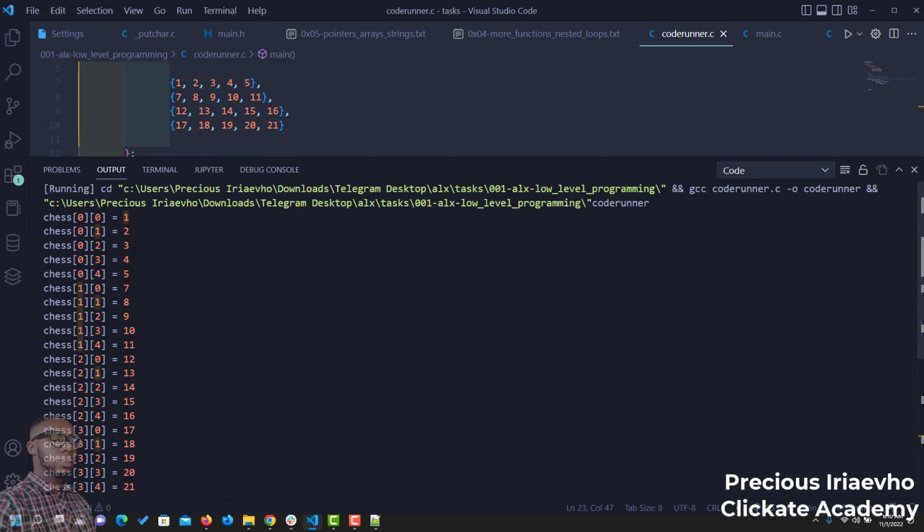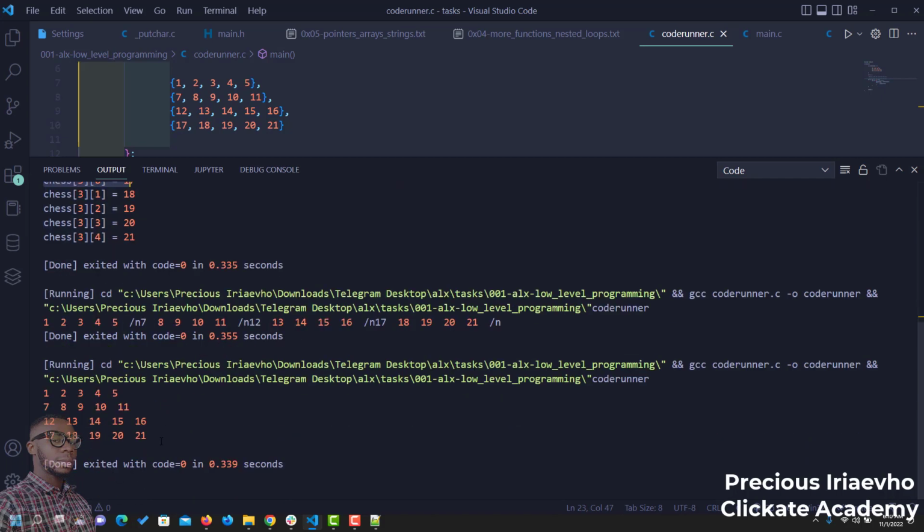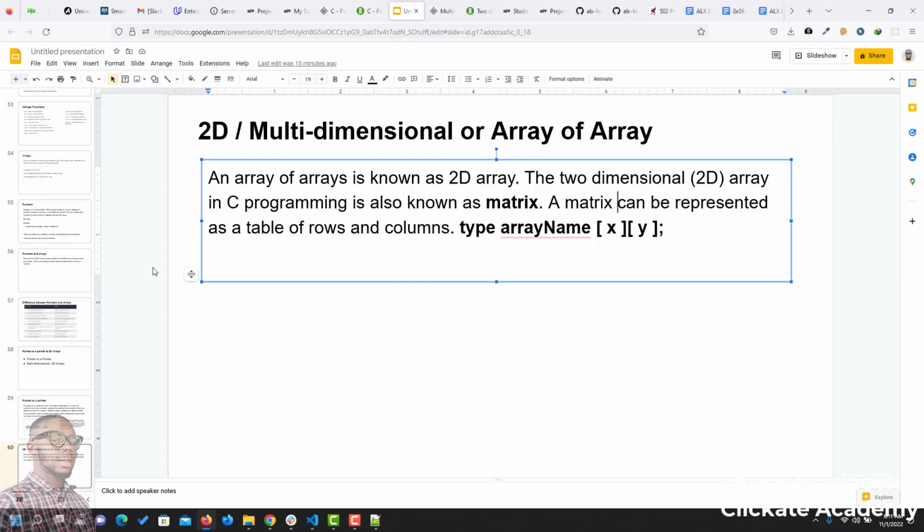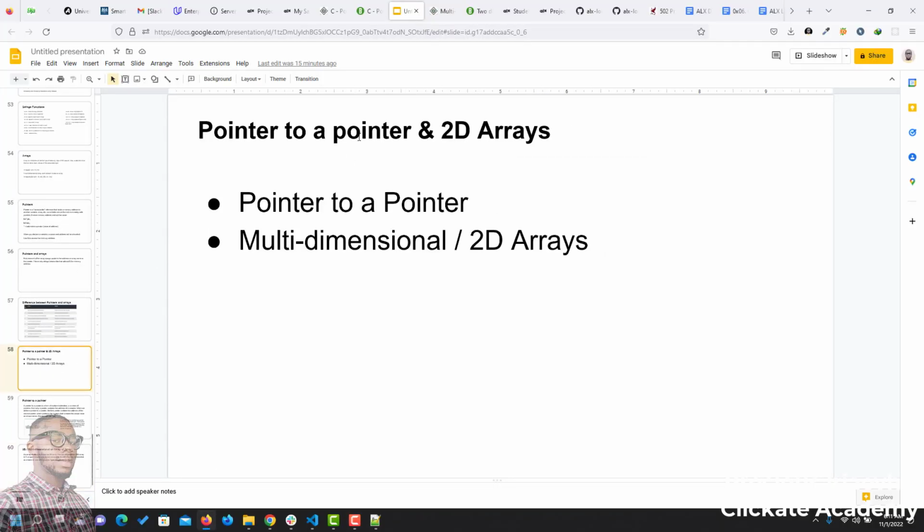So guys, that is it. We've been able to do this initially, and we've also been able to do this. So this brings us to the end of our class, or this particular series on pointer to a pointer and 2D arrays. So guys, I'm glad you are here with me, and I will see you in the next one. Precious out. Thank you.